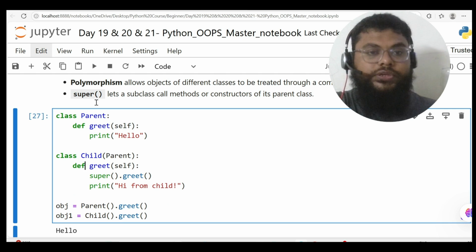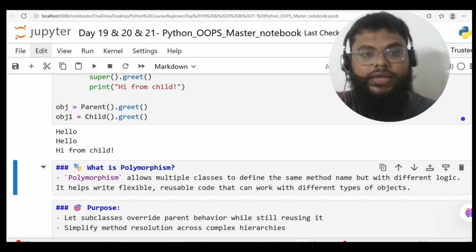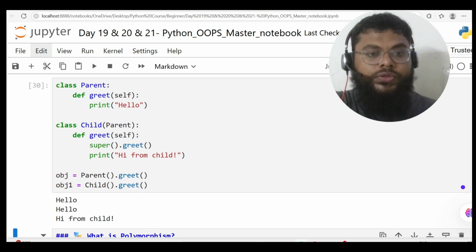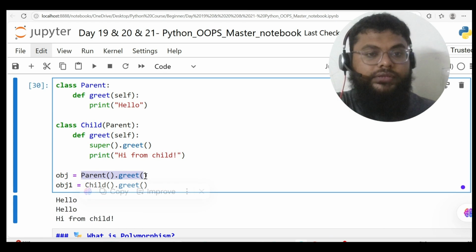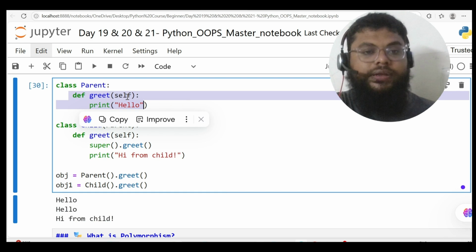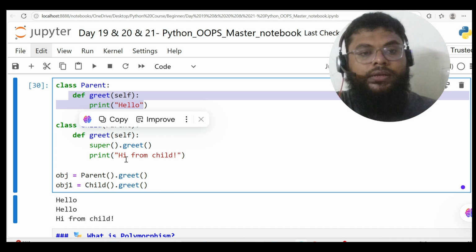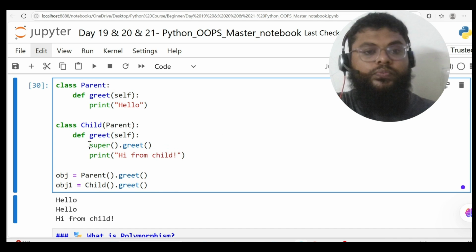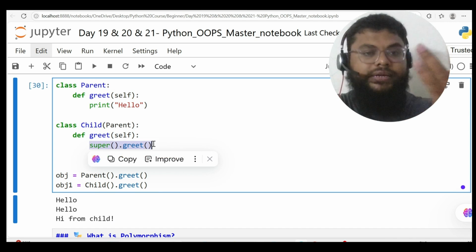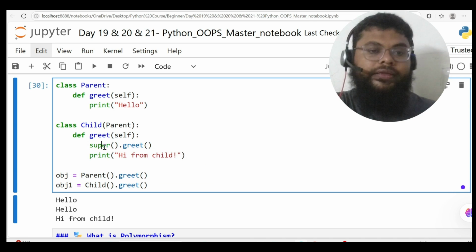Now let me execute this program. Okay, so I get two hellos and one hi from child. When we are calling parent dot create, it directly goes to the parent class, accesses that method and prints hello. Now in the child class, we are accessing the parent's methods by saying super dot greet, and we are able to print one more hello here.